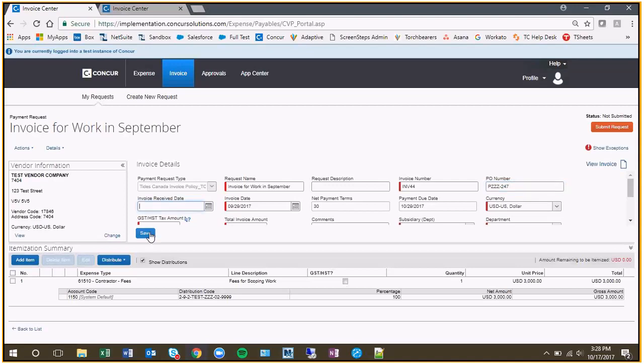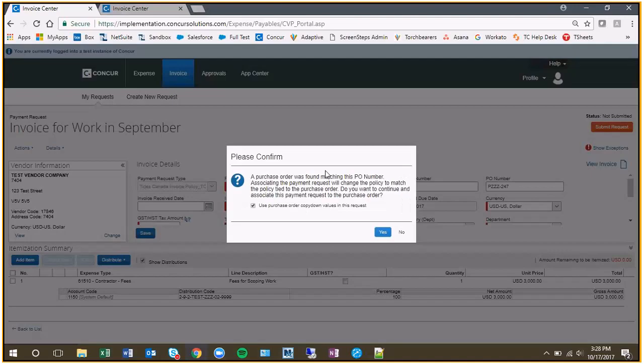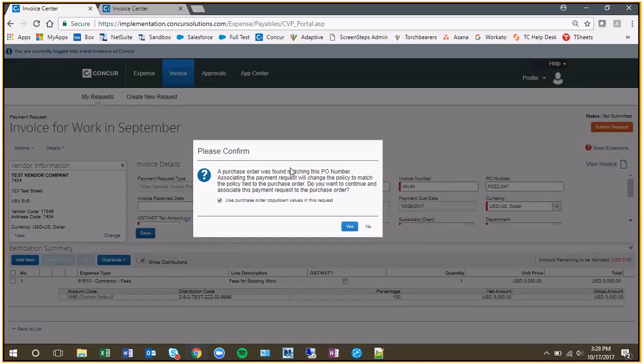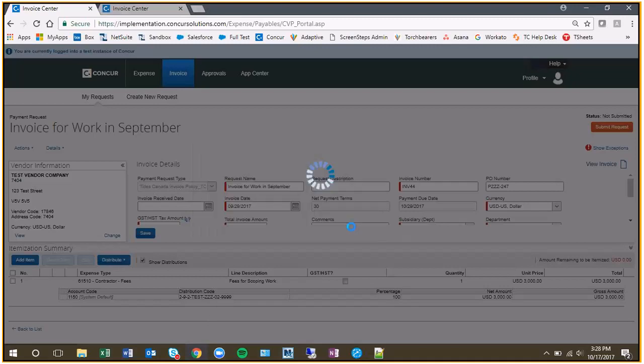And when you hit save, the system asks, do you mean to associate this with an existing purchase order? I do want to link it to this purchase order, but here it says use purchase order copy down values. You have to uncheck this. If you leave it checked, it's going to overwrite and blank out all of your coding, and you're going to have to do it again. So make sure that you uncheck this. So now I'll hit yes.